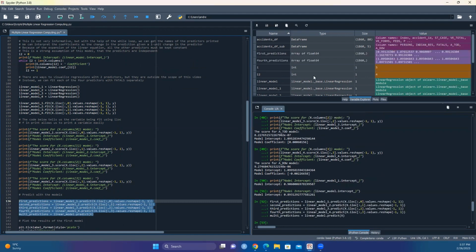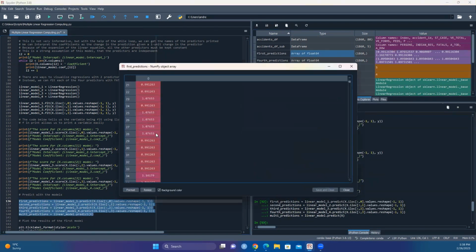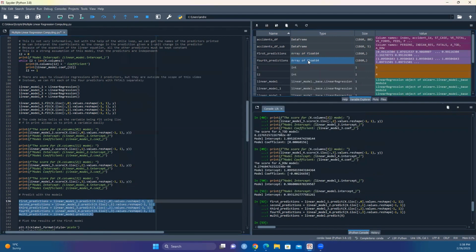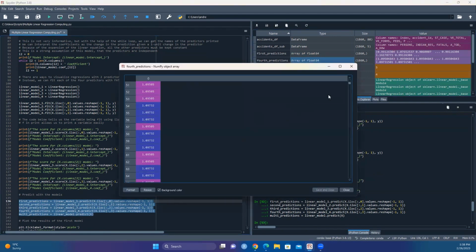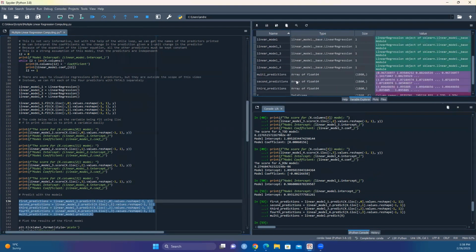Here we're predicting. If we just take a peek at that, these are the predicted fatalities based on each of the models. So this one is for the first model. The fourth model is here. You can see that they are different. And the full model is somewhere over here.